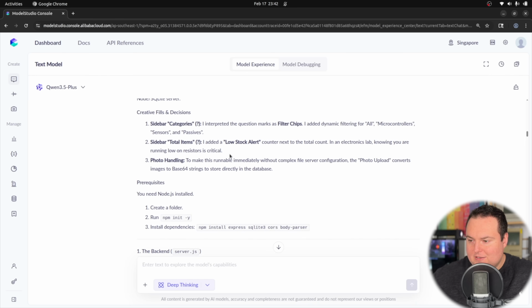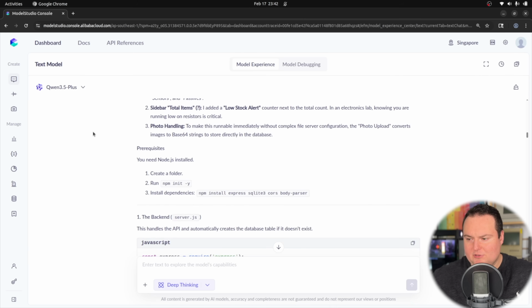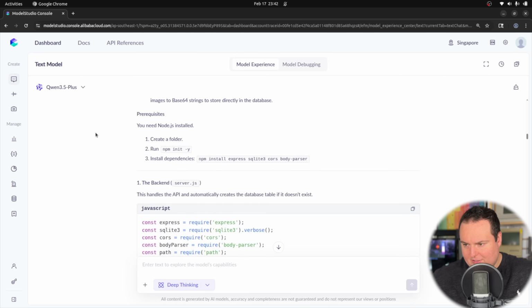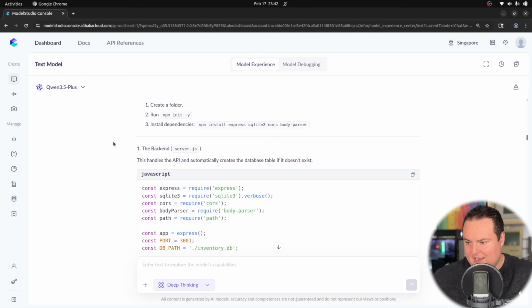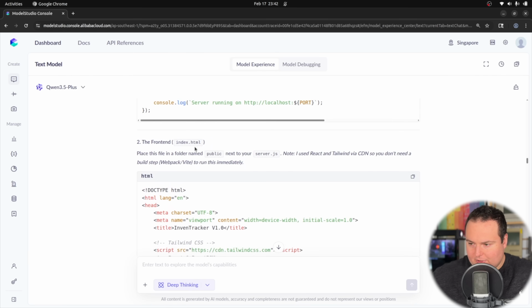Finally, photo handling, to make this runnable immediately without complex file server configuration. The photo upload converts images to base64 to store directly in the database. Okay, I'll see how that works, and if that is something we need to change, then I will go ahead and do that once we actually get our initial test of this. You need Node.js installed, and then it tells us how to specifically install that as well as the dependencies we will need. It has given us the backend here, server.js, and it has also given us the front end.